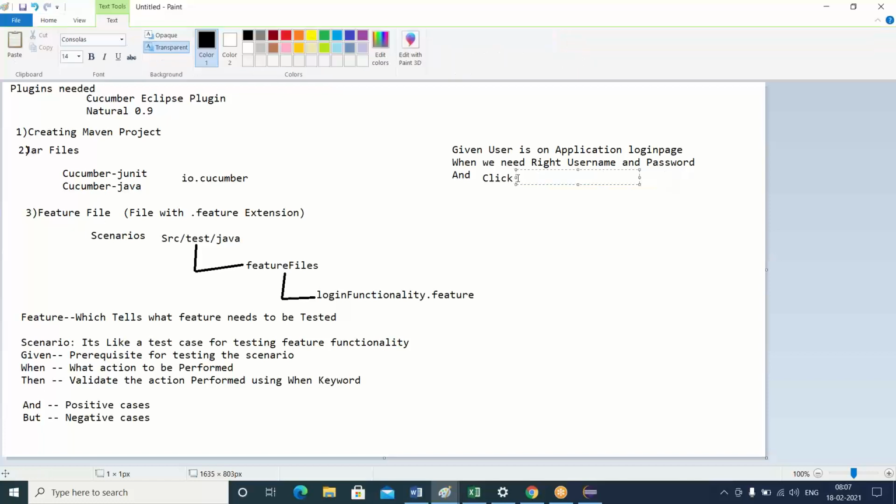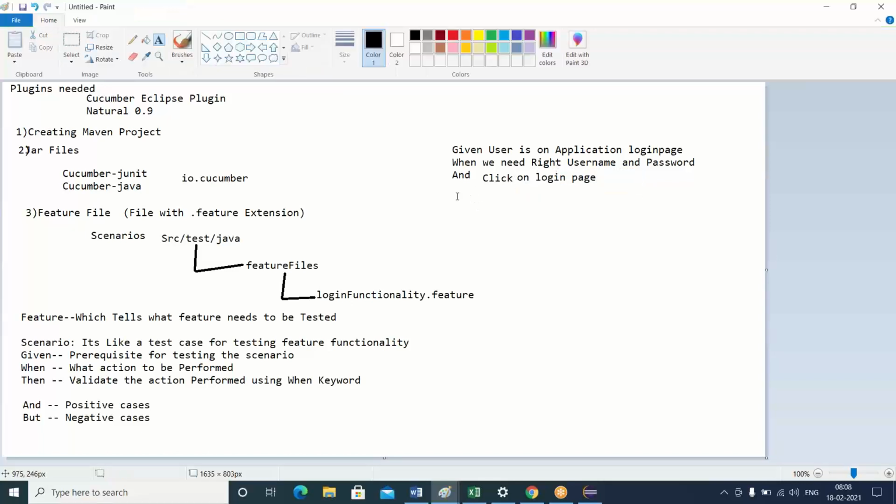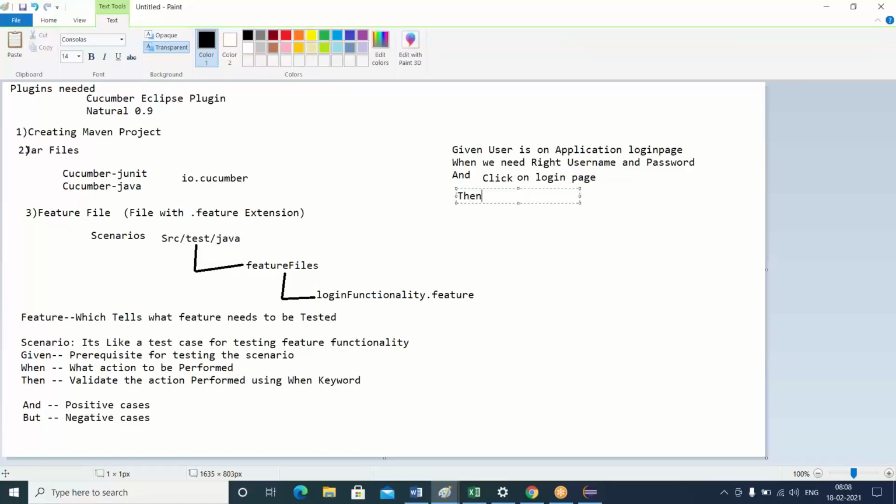And click on login page. So then comes the next keyword, then. This is a validation, right? Once user gives the right username and password and clicks on login button, he has to be redirected to the application home page. That is the validation. Validations are covered in then using the then keyword. So in the then, the statement will be validate whether user is redirected to the application home page or not.